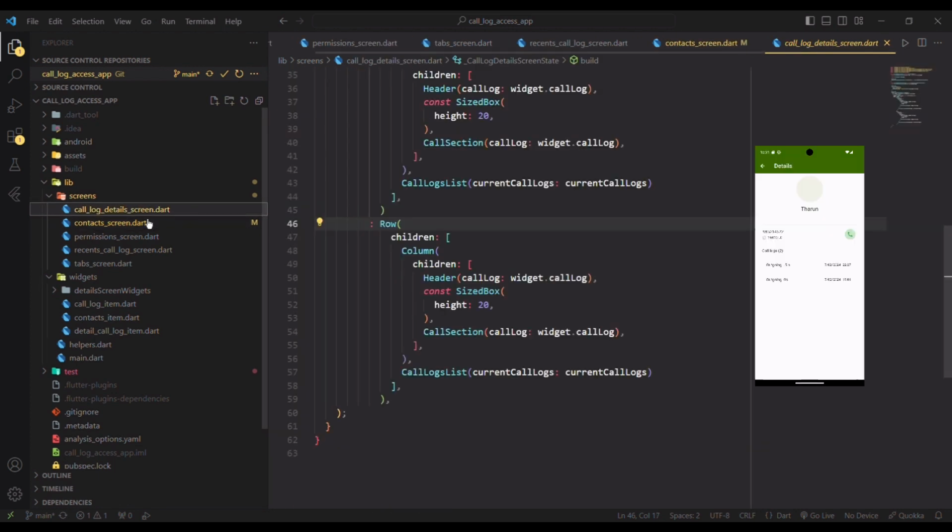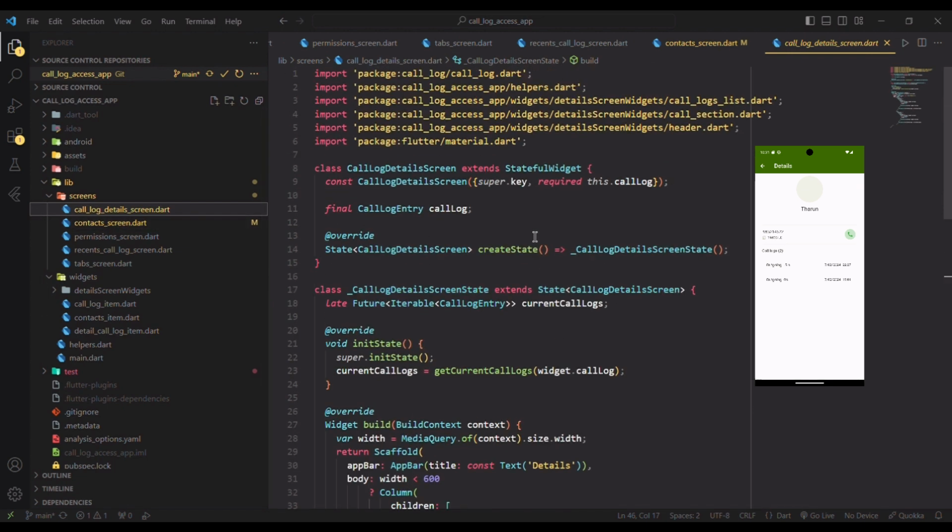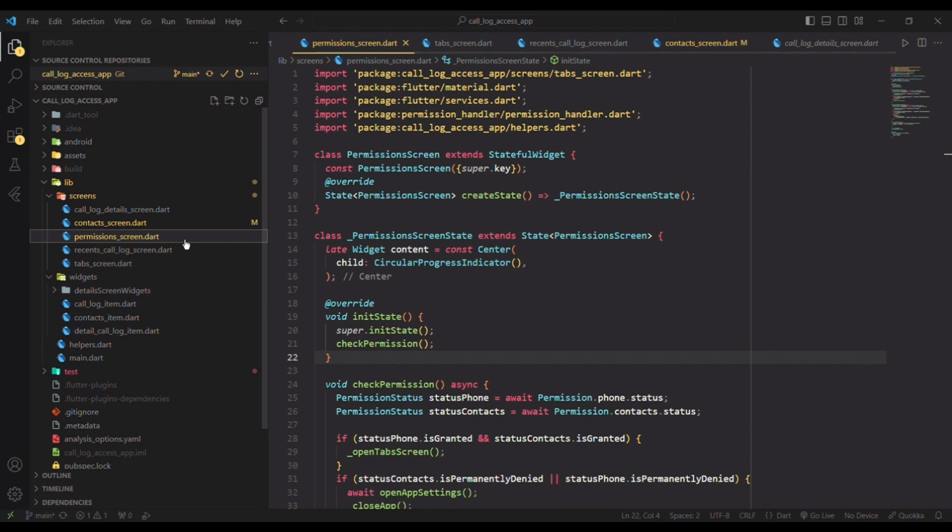Here we have contacts, call logs, detail screen. It shows the detail screen like the timestamp, all the calls received, number, everything. And another one, permission screen. Now we are going to see this. In this, we are mainly focusing on handling the permission.